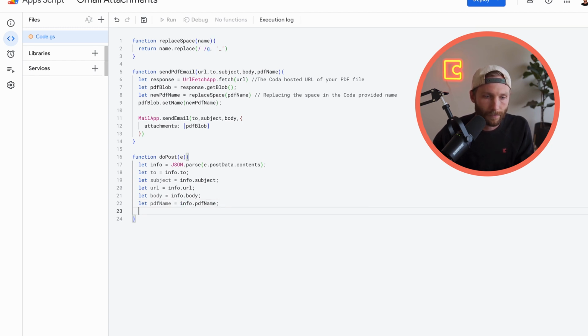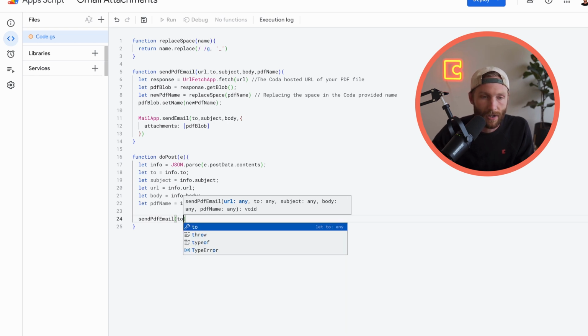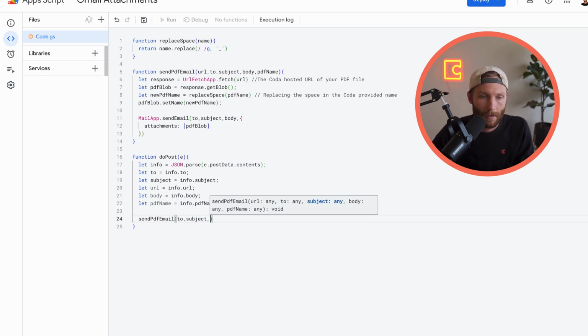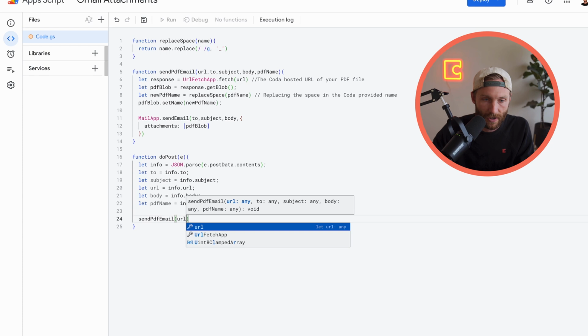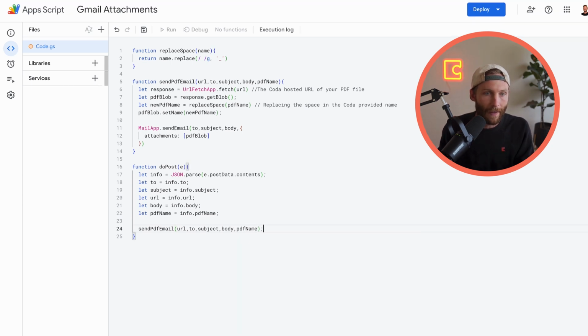Okay. Now we've defined our information. We're saying, hey, this is coming from Coda. Now we have to do one more thing, and it's simply send that email. So I'm going to use my function that I've already created up here, and I'm going to pass it this info specifically. So that's going to be to, subject, URL. No, these are in order, so I actually have to make sure that I'm doing them in order. So the URL comes first, and then the to, and then the subject, and then the body, and then the PDF name. And that's it. Our script is written.